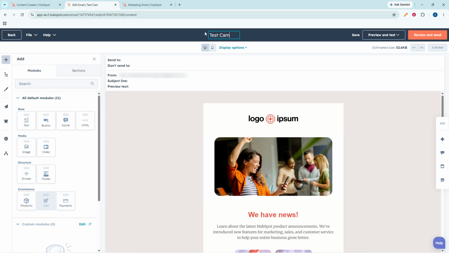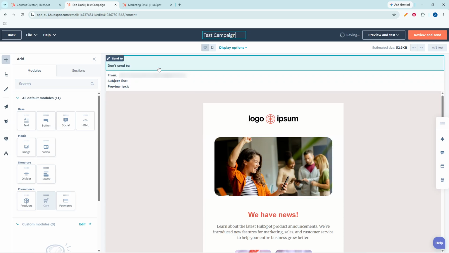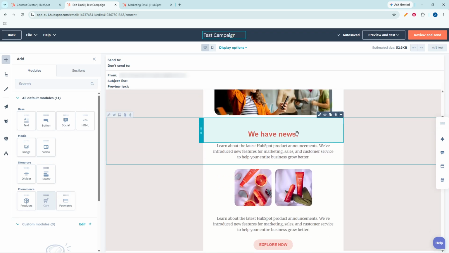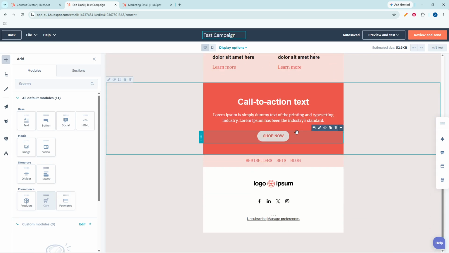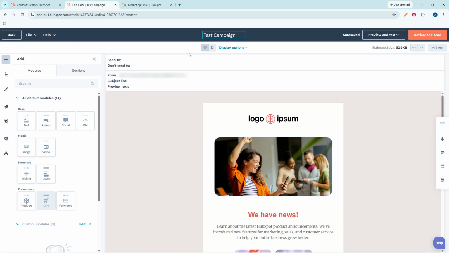This name helps you stay organized inside HubSpot, so choose something clear and easy to recognize later. Once that's done, begin customizing the email content. You can add and arrange text, images, buttons, and other modules to match your message and branding. Take your time here and make sure everything is clear, visually balanced, and easy for your audience to read.